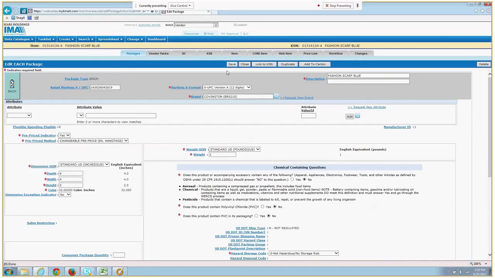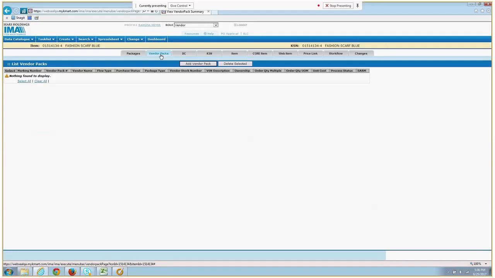Okay, now, because this is an each that's going to go into an exploding assortment, it needs a vendor pack. Typically, we mostly put vendor packs on cartons, but eaches going into exploding assortment cartons need their own vendor pack as well. So we are going to click the vendor pack tab, and then we're going to click Add Vendor Pack.